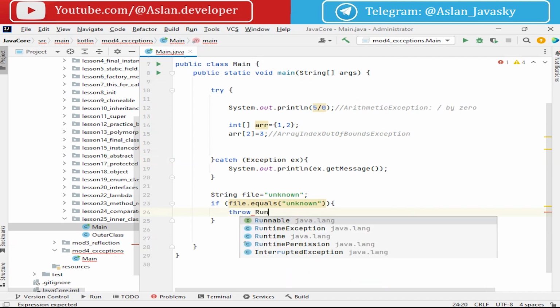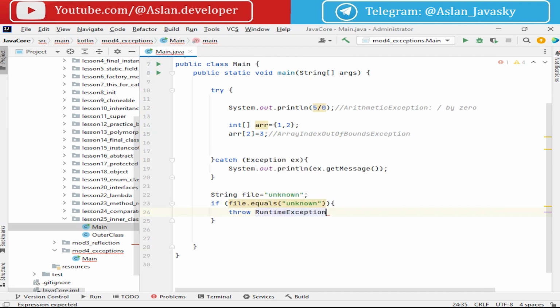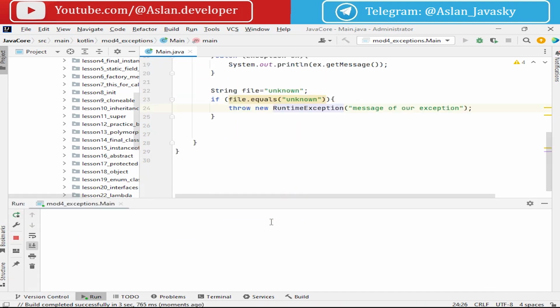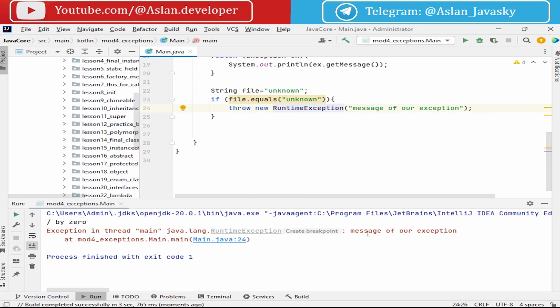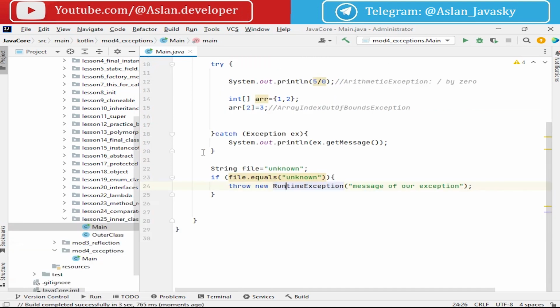I usually use the RuntimeException. Here we can add some message of our exception with the keyword new, an instance of this exception. And if we run our program, we can see this runtime exception, message of our exception.